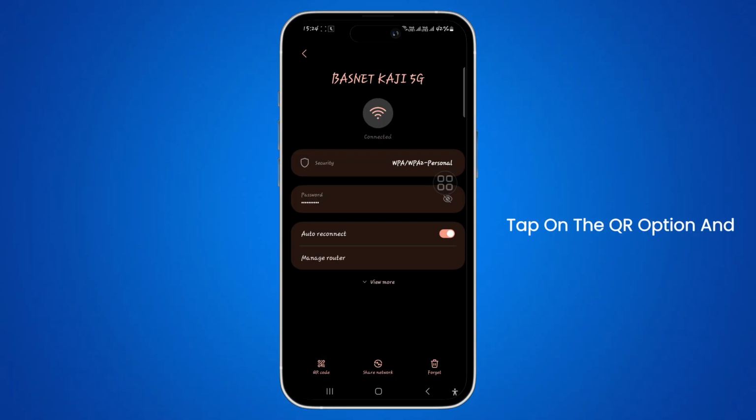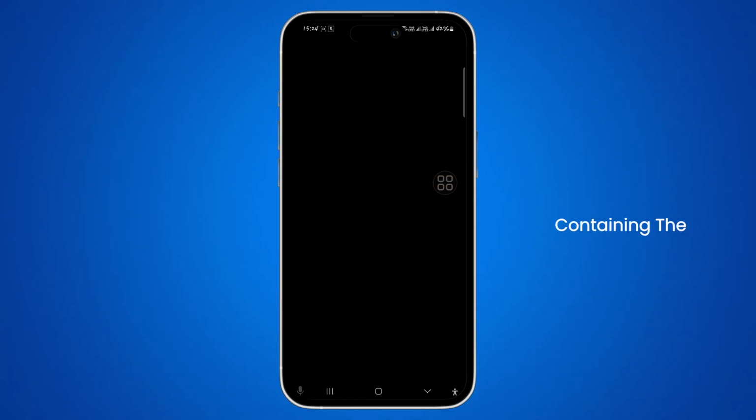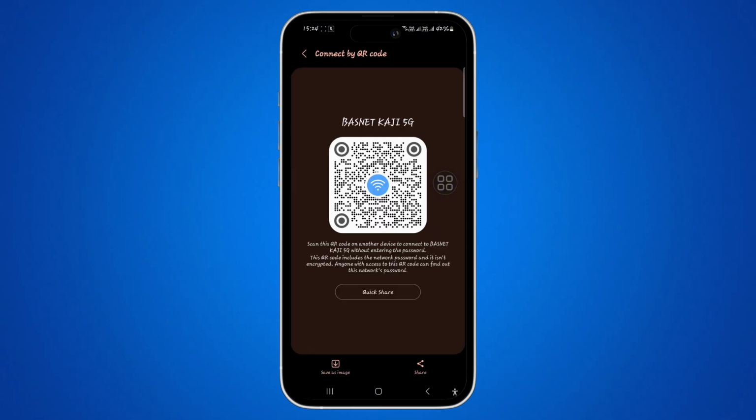Tap on the QR option and a QR code will appear containing the Wi-Fi password. To reveal the password as text, save the QR code image to your phone. Tap on Save as Image.